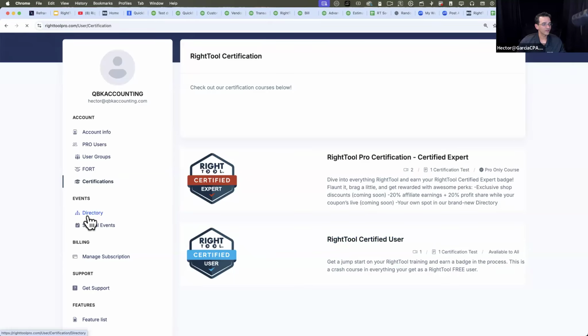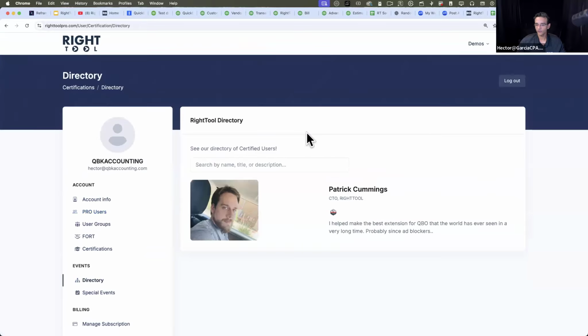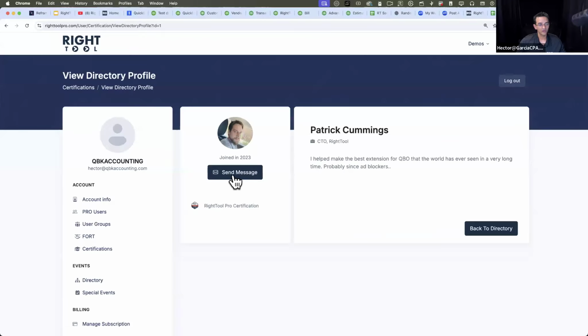Once you get certified, you have access to create your own directory listing. Right now, the only certified person is Patrick, who kind of cheated because he works for the company, and he'll be listed here. You'll be able to add your profile picture and your information, and when people click on that, they'll be able to send you a message, right? So if at some point in the future, as a RightTool Pro expert, you want to help other users get on RightTool, this could be a business you can have.